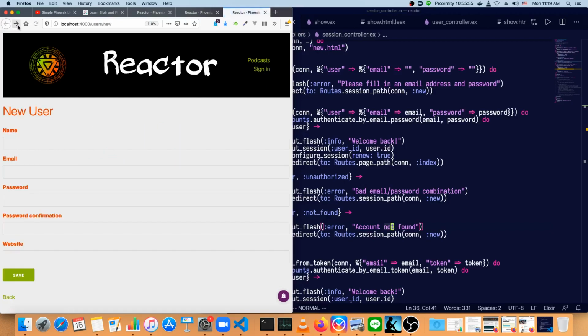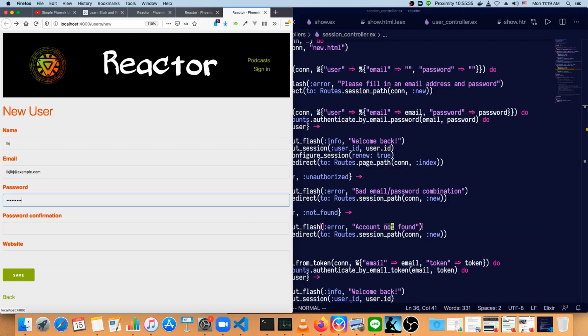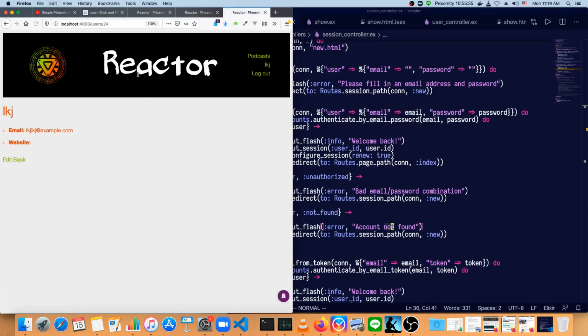Let me just go back there, unlogged in. Okay. So we'll make a new user, and we'll just call it LKJ, at example.com, and create. When we do this, it's going to hit a different route that I've created just for this.